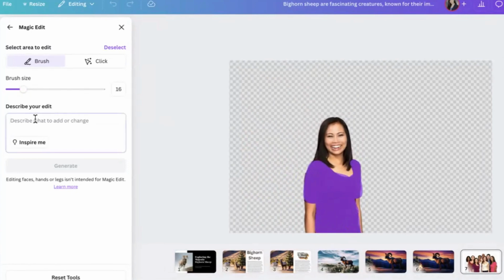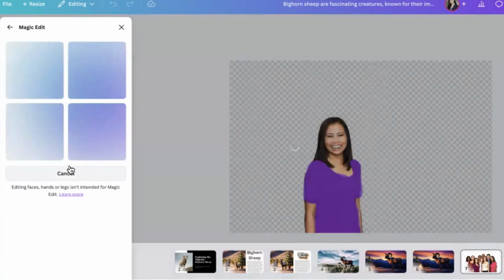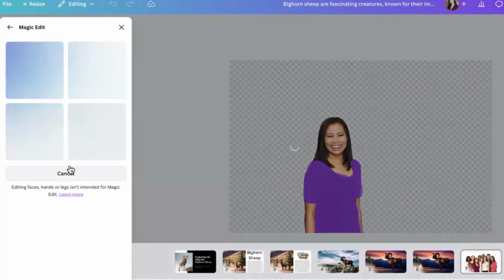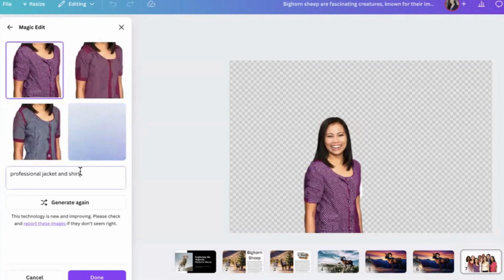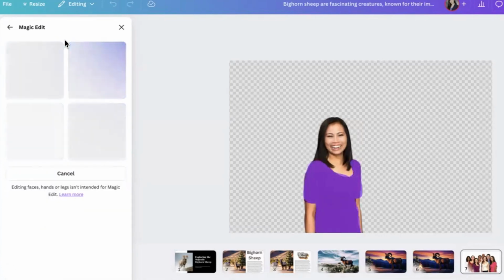Okay, so she needs something professional. So we could say professional jacket and shirt. Here we go, and I'll click generate. What it's doing is I'm telling it what I want it to replace what she's wearing with. So I'll generate this. She's smiling, so I hope she likes what AI generates for her. Professional jacket. Let's just go with professional jacket. Generate again. I might need your help with prompt engineering if this doesn't come out beautiful, because pretty soon she's going to be wearing a dress, okay? Or coat.